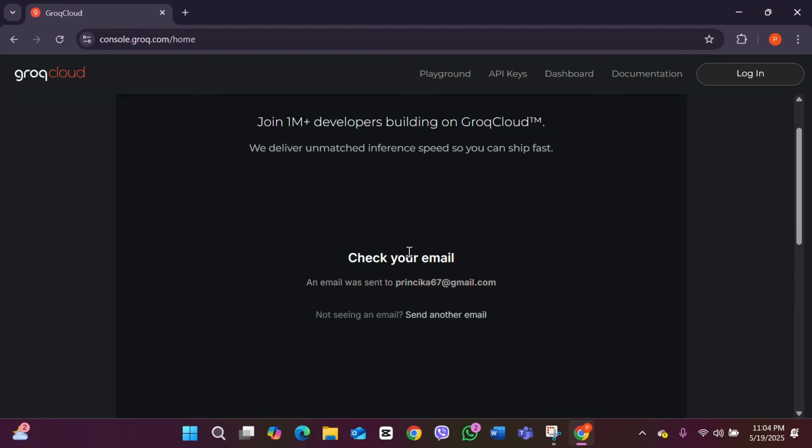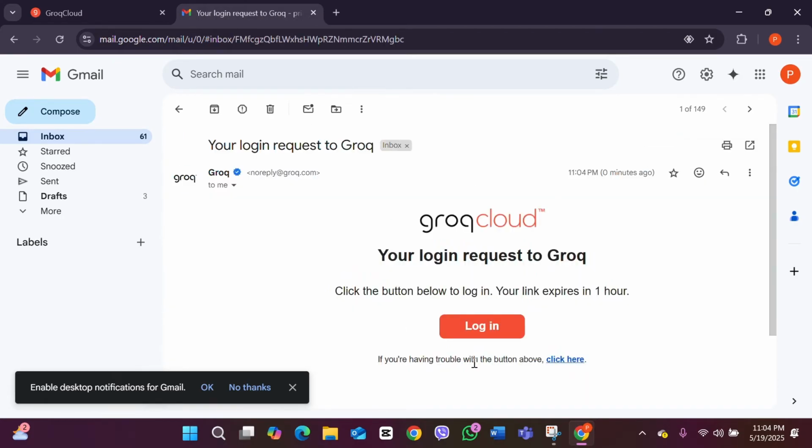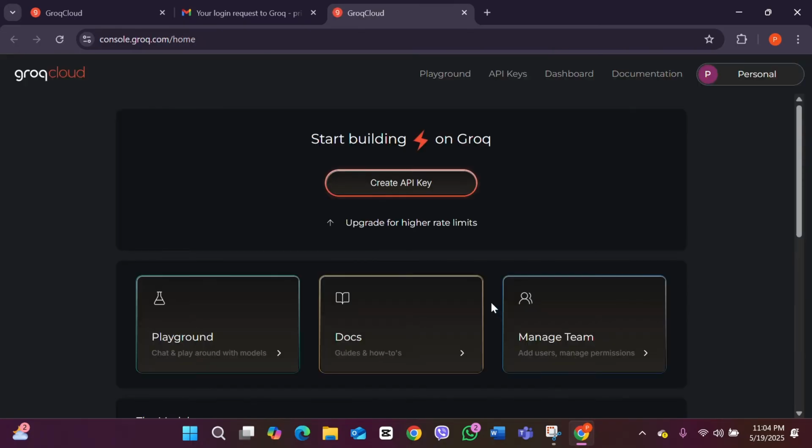inbox. So all you have to do is open your mail inbox. In here you can see this is my email inbox and Groq has sent me an email. You can simply just open the email and inside this email you'll be able to see the option of login. Simply just click on it and then this will now log you in your Groq account. And just like this, here you can see you have now successfully been logged into your Groq.